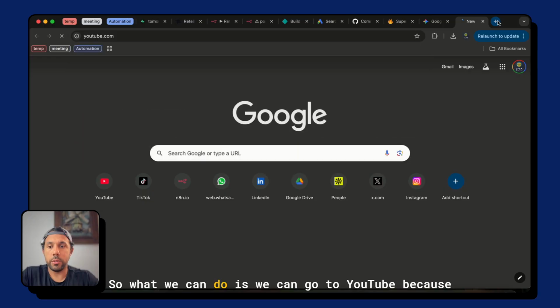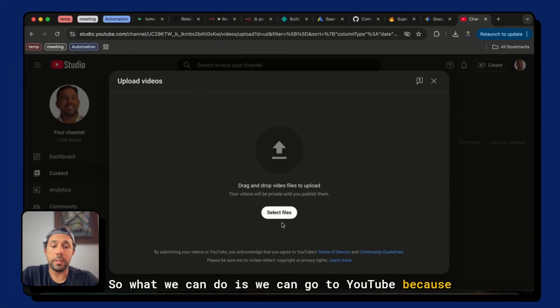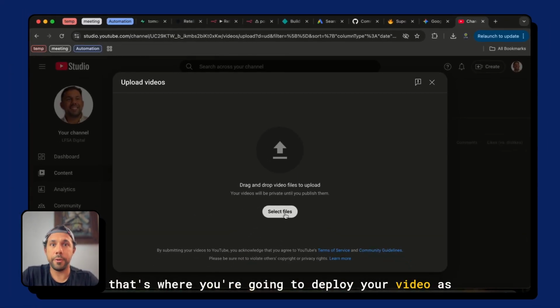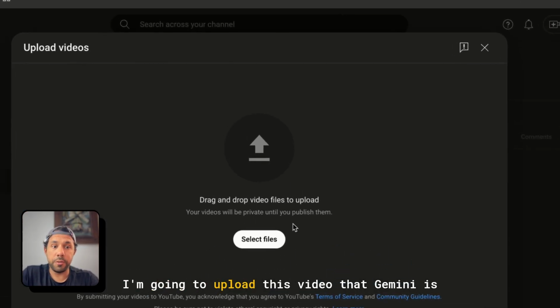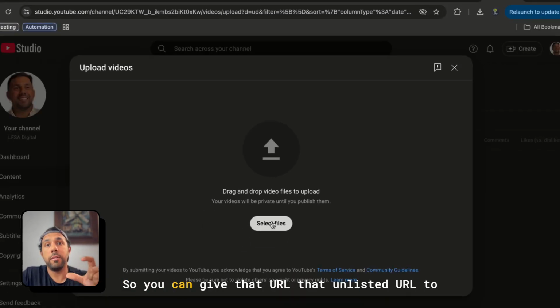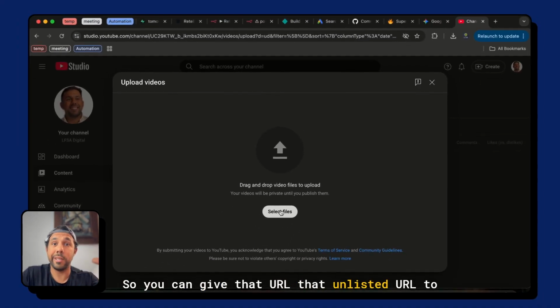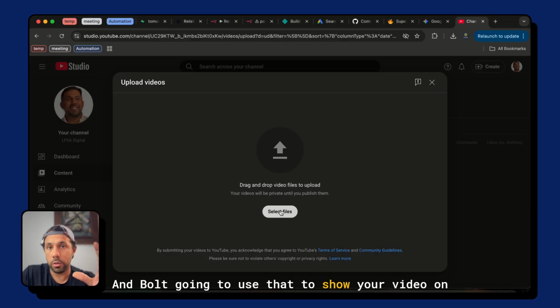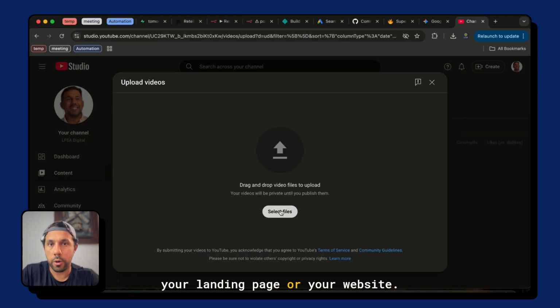So what we can do is go to YouTube, because that's where you're going to deploy your video as unlisted, so nobody can see it by searching Google or YouTube or anywhere. I'm gonna upload this video that Gemini is generating, so you can give that unlisted URL to Bolt, and Bolt's going to use that to show your video on your landing page or your website.